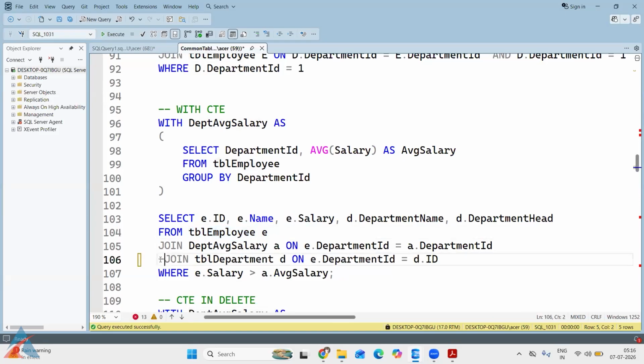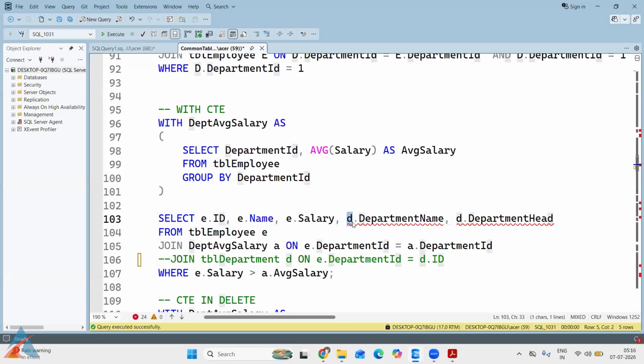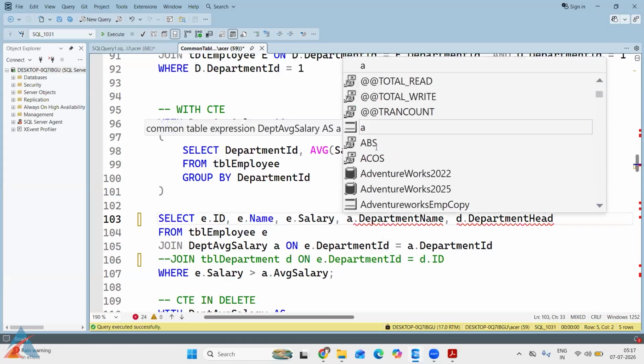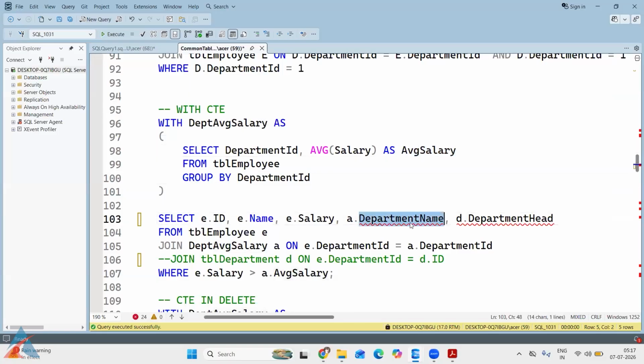I don't need this, I think. So that should be fine. I can just take this as a dot average salary.